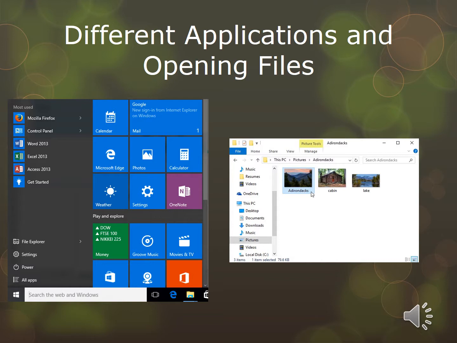So, being able to open files with different applications: when you open a file in Windows, it will usually open in the default application for that type of file. For example, a photo will open in Windows Photo Viewer, or the Photos application in Windows 8, by default. But you may not always want this. So I'm going to show you how to open a file in a different application, and how to change the default application so a file will always open in your preferred program.